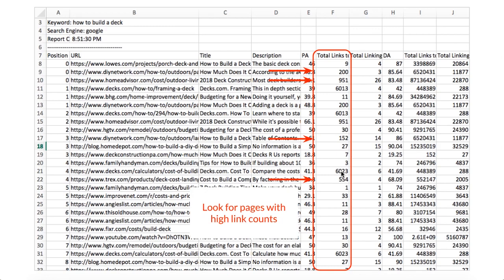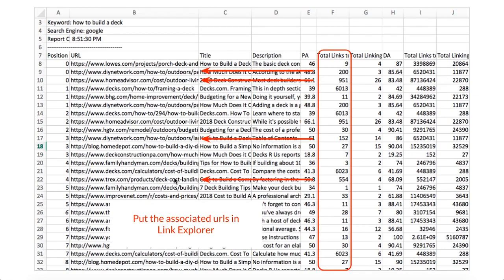But we do see some of these other pages with high link counts, such as DIY Network, Home Advisor, another DIY Network page, trex.com. So now what I'm going to do is take those URLs in column B that have high link counts and put them into Link Explorer. I want to see who's linking to each of these pages, and who's contributing to their domain authority and page authority.